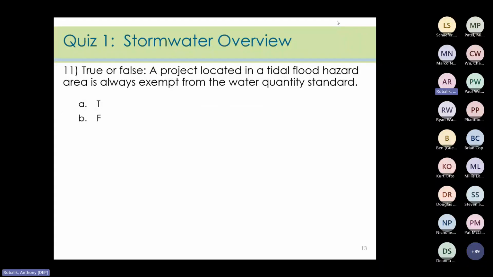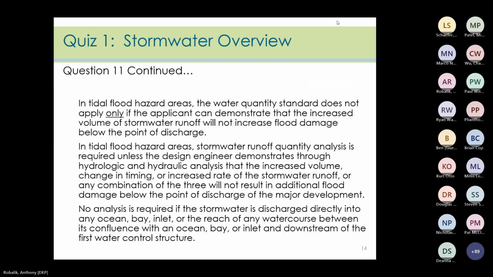All right, question 11 is a true or false. A project located in a tidal flood hazard area is always exempt from the water quantity standard, and the answer to this is B, false.